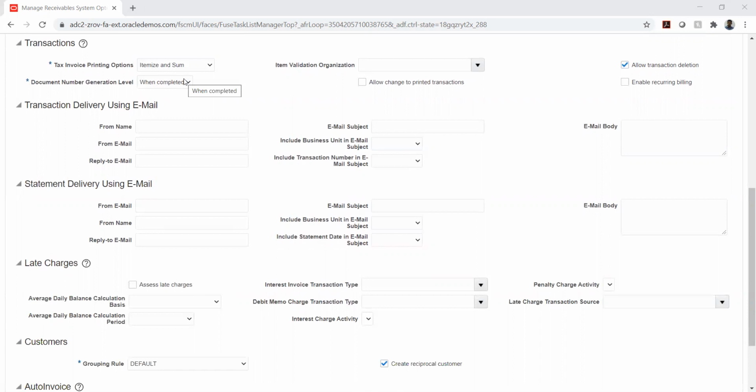And then we have the transaction related configuration. When do we want to generate the document number, whether we want to allow the deletion of the transaction, whether we want to have recurring billing, and we have the tax invoice printing options. Whether we want to capture the item and the sum of the item, or see the sum of tax or total tax only. So I'll just say item and sum. I want to see only the item and the sum of it.